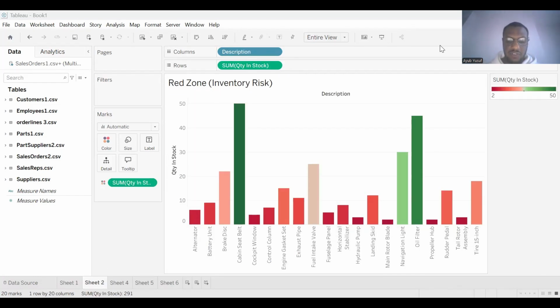This second dashboard visualizes inventory risk by showing the quantity in stock for each part. Using a color gradient from red to green, items in red represent low stock levels and higher risk, while green indicates higher inventory. The chart makes it easy to quickly identify which components, like the alternator or cockpit window, may need restocking, helping teams prioritize inventory management decisions effectively.